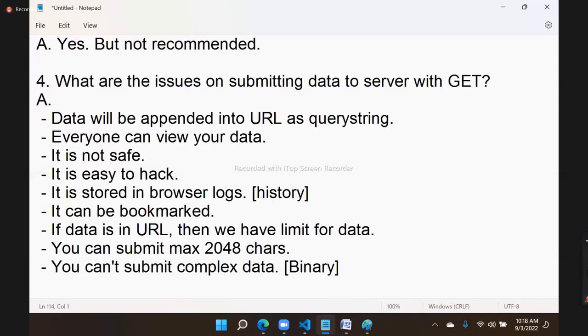They can even ask how many characters are allowed. That is why I gave a number. The maximum number of characters allowed is 2048. So what is the problem? I will tell you here. Observe here. What is the problem in submitting data on get?